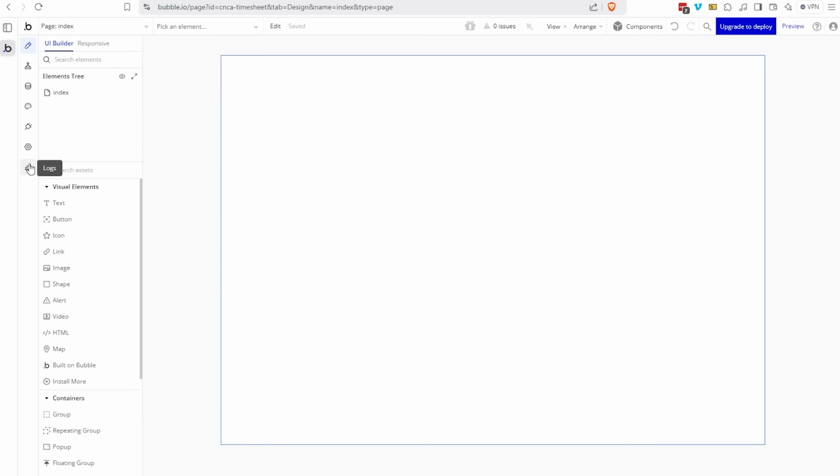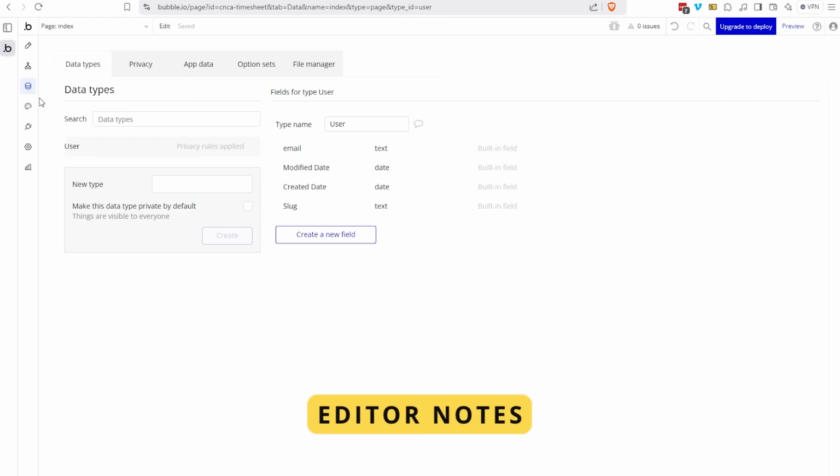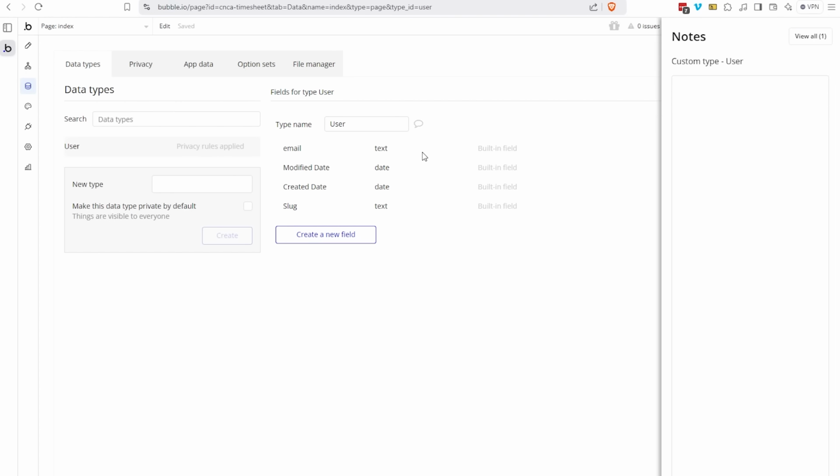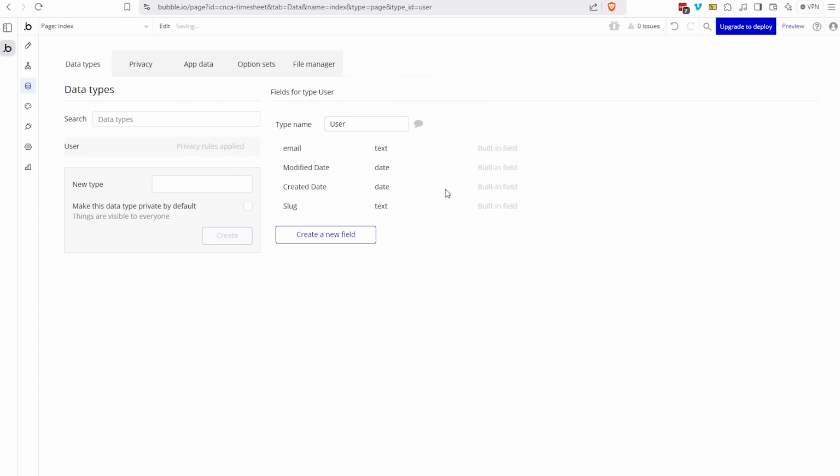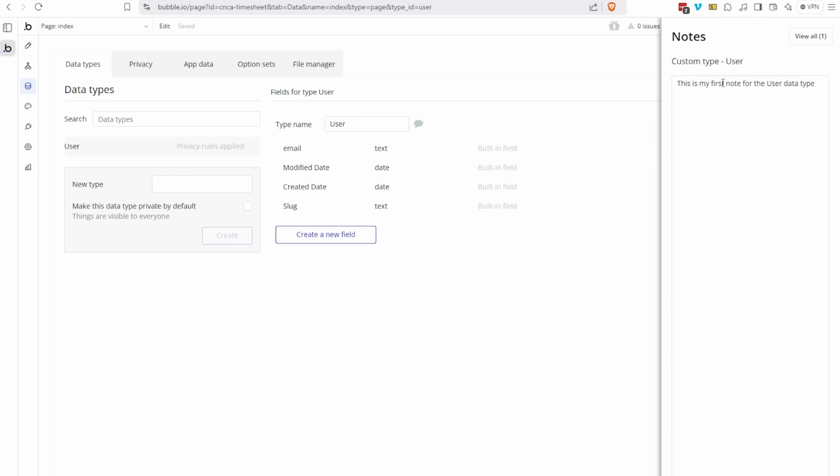I do want to call out one thing that can be very helpful to get in the habit of using when you're first getting started, which is notes. I'm going to show you an example here within the data section. See how there's a little comment icon next to the type name for this user table. I'm going to open this up and you can see that I can write in a note. This little panel opens up here for me. So I'm going to say, this is my first note for the user data type. It's just an open-ended, multi-line input here. If I close this, now you can see that that icon is filled in, letting me know that there is a note. Okay, so if I click on this, I can get back to it.